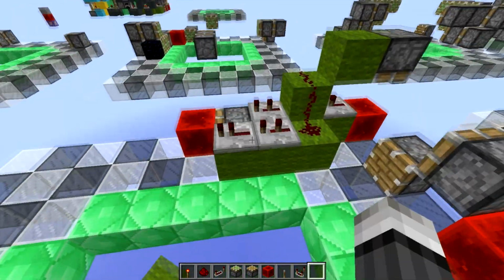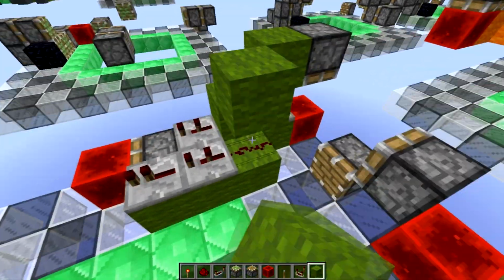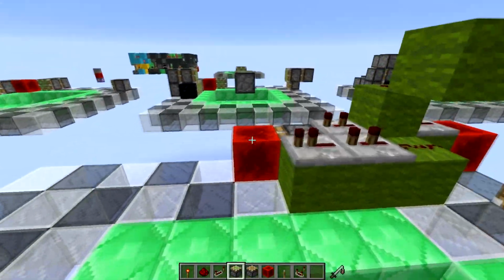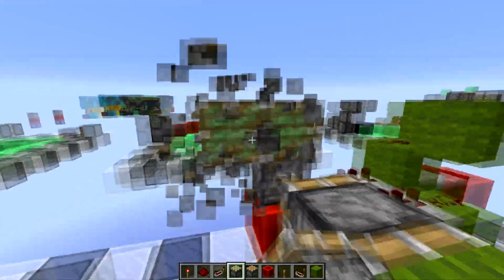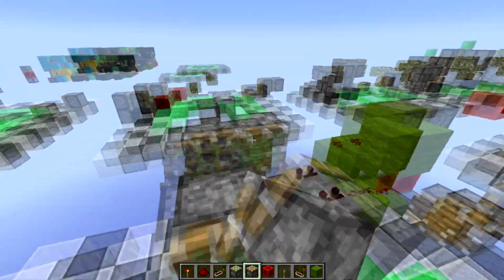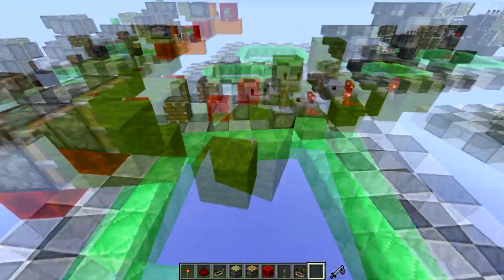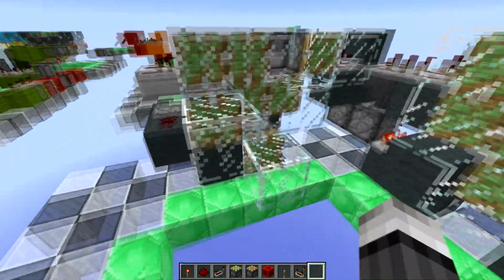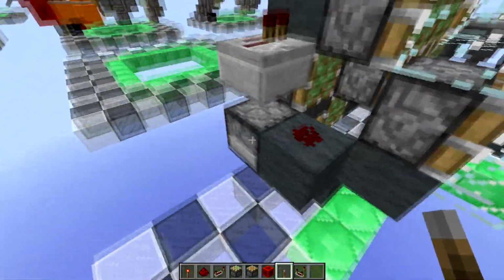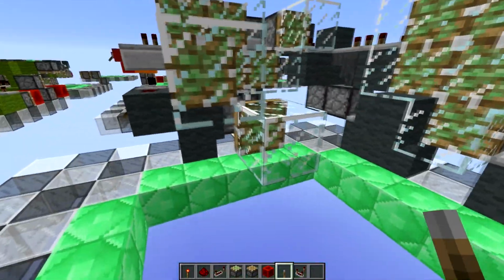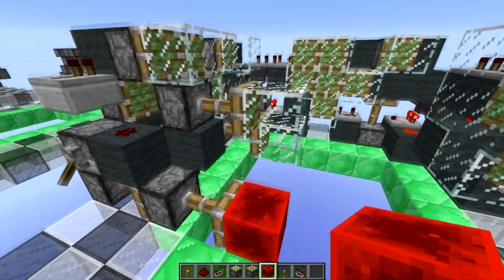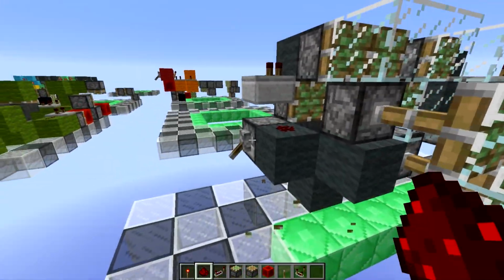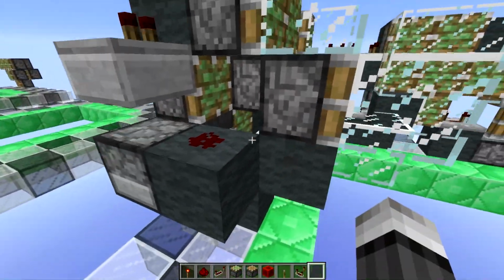Which is missing these repeaters, and that's cut off. So what this does is it fixes these, it fixes this double piston extender, which is these double piston extenders right here, which of course were messed up by this block being part of this double piston extender for the redstone block. So once these turn off, they're in this state.